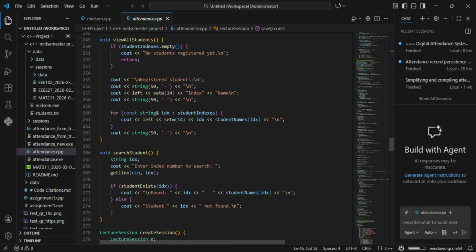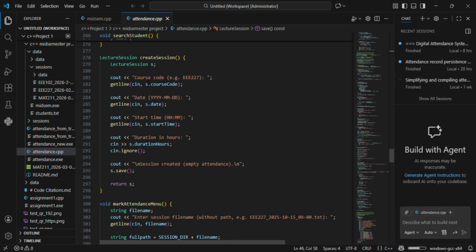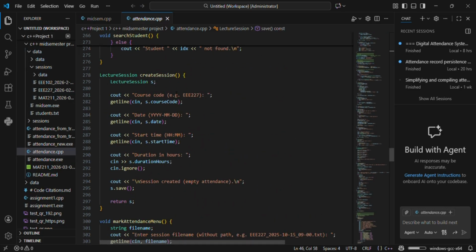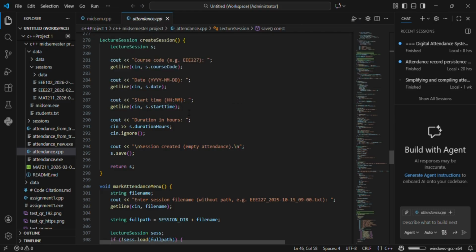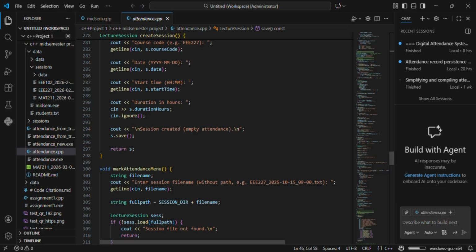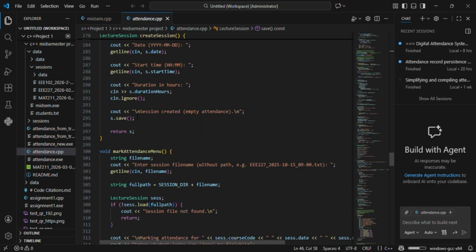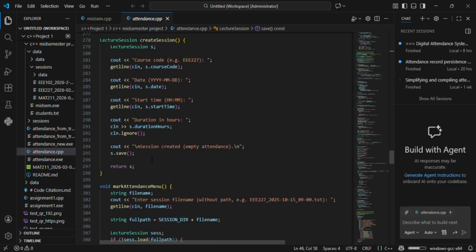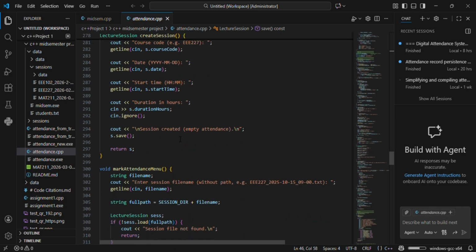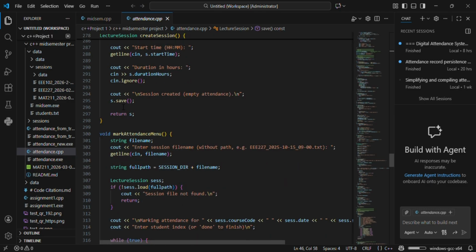Now let's go to the latter part. So now this is where the lecture session is also at. You can see here how the thing was. It's the cout here, course code, then date, then the start time, and the duration in hours. In the cout, we will see when all this lecture session is created. We just see cout session created, then it saves.